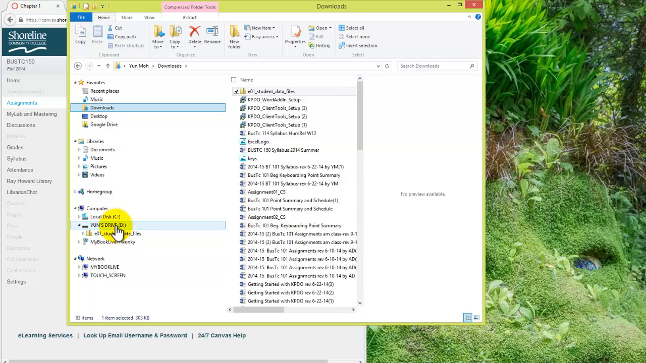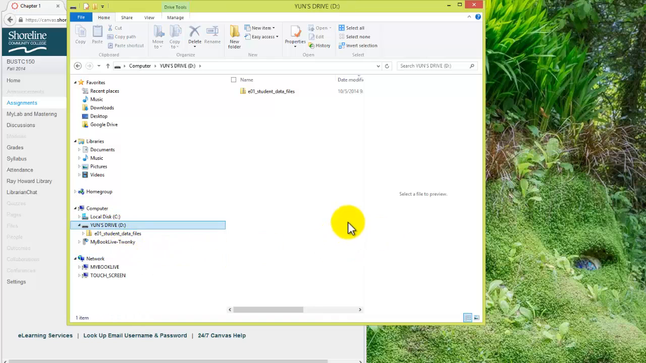So let me go ahead and click on my drive, and you'll notice that the icon, the picture next to the file name, looks like a yellow manila folder, and if you look very closely, you'll see it looks like a zipper on it. So that indicates this is a zip file.